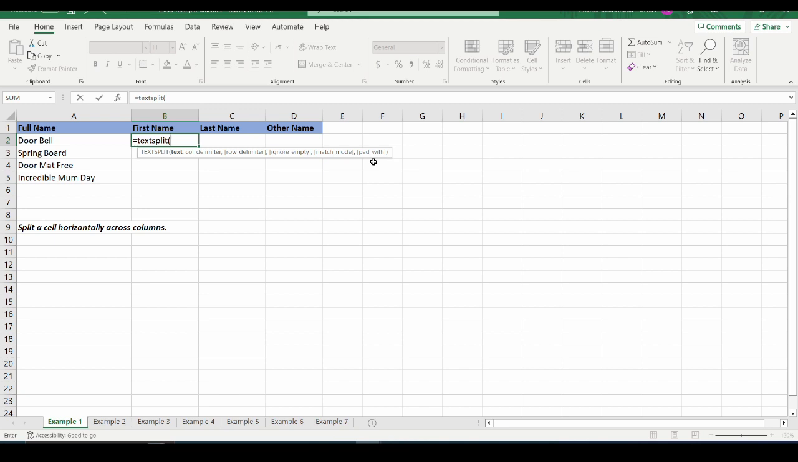The first example is the basic one. We want to split the full names into the first name, the middle name, and the last name. So we put TEXTSPLIT. The text is what we want to split, which is this. The next one is the column delimiter. We are trying to split the names horizontally across the columns. This is why we need the column delimiter.